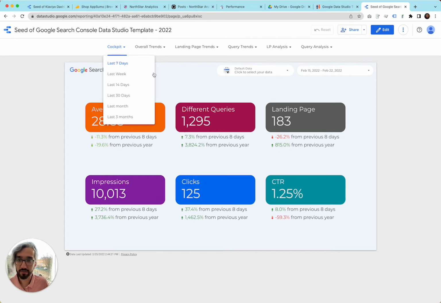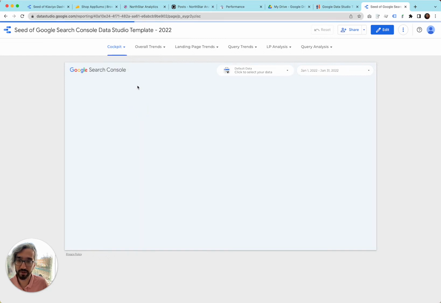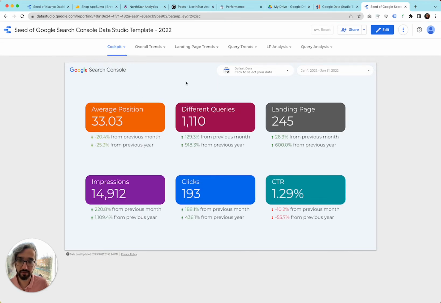in a presentation. So there's the last 7 days, last week, last month, last 3 months of performance. For example, I select last month. I see that average position for all the keywords is 33, and my 1,100 different queries have been indexed and get impression, not traffic, get impression. And I have 245 different landing pages that get impression and indexed in the Google Search Console.